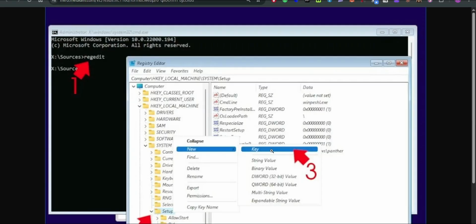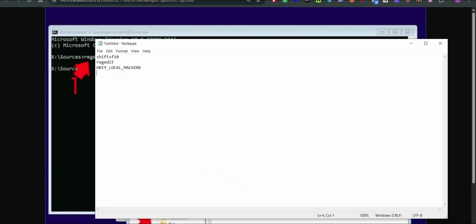Which is very simple and to the point. You just have to create a new key. Create a new 32-bit DWORD object. Step number 6 is to name the new key BypassTPMCheck, which is going to be like this one over here. I'm just going to go ahead and type it.